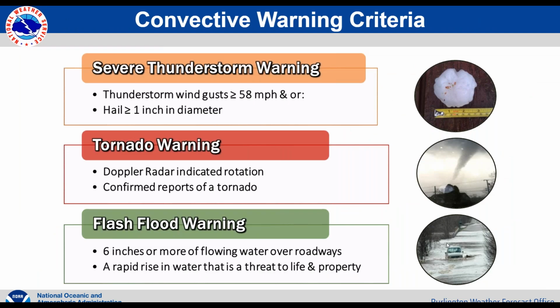Here is the criteria for each of our different warnings. The severe thunderstorm warning is issued when thunderstorm wind gusts of 58 miles per hour or greater are expected. In general, it's hard for us with all of our forests and mountains to observe a 58 mile per hour wind gust. So we often issue it based on the expectation of downed trees or power lines. And then the other criteria is hail that is greater than 1 inch in diameter when measured from tip to tip. A tornado warning is issued whenever Doppler radar indicates strong rotation or when we receive spotter reports confirming a tornado, like this situation here in this photo taken in Middlebury, Vermont.